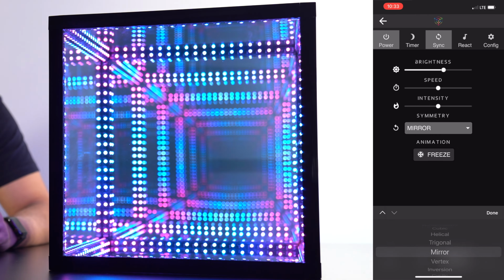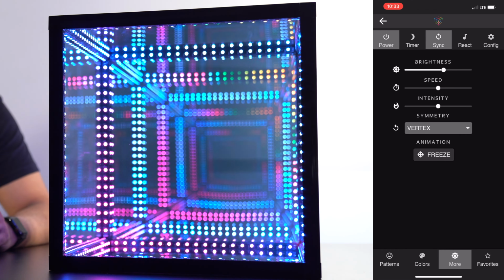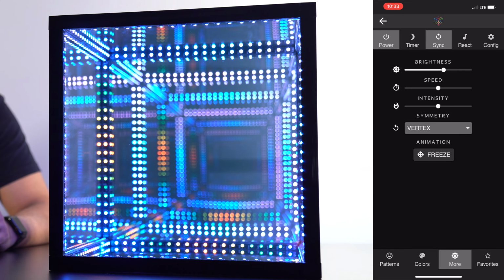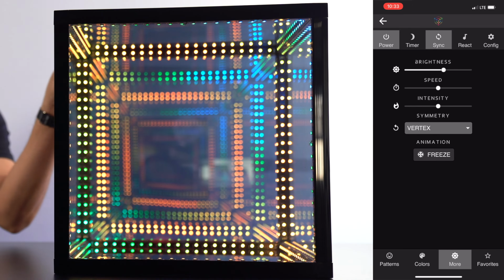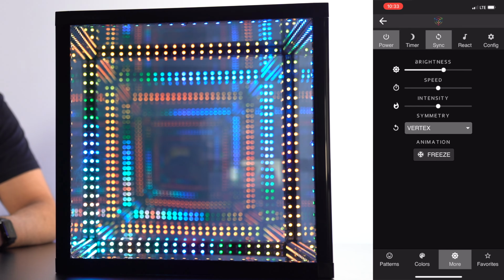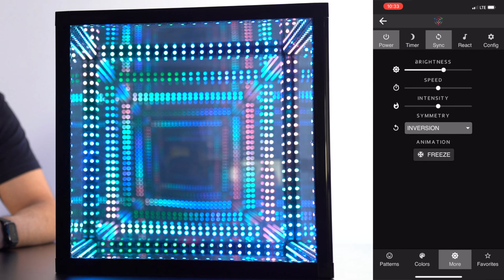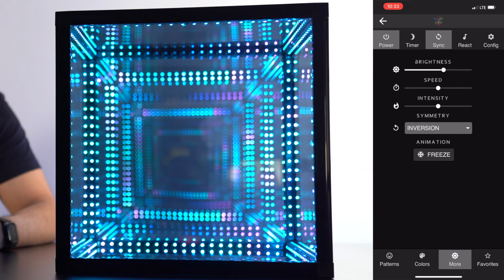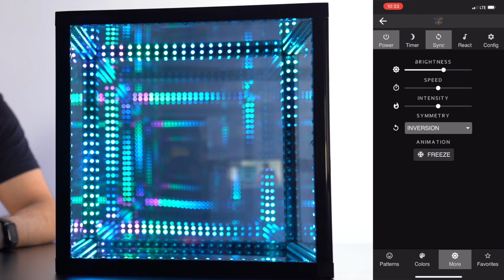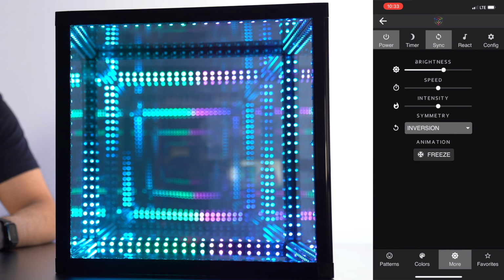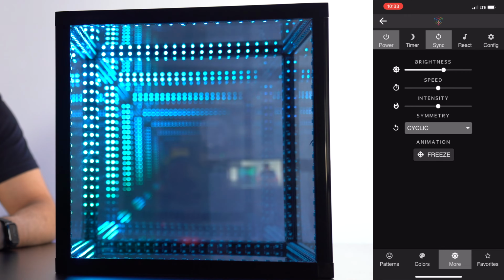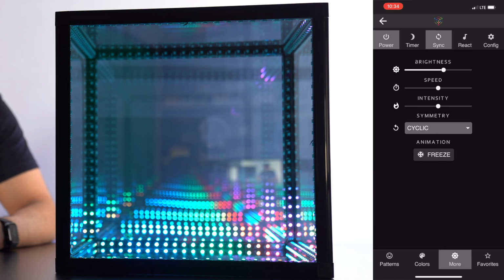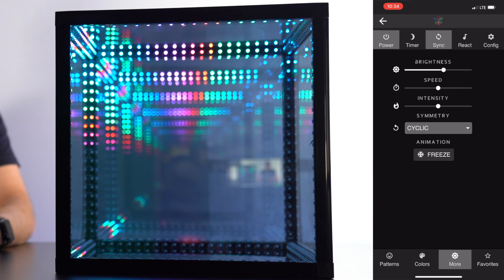That's kind of cool. So these are like different, think of it as almost like animations or kind of the way the light moves throughout the actual cube. So it's actually very unique. See how that looks. That is really very interesting. And then we have inversion. Oh, that's pretty trippy. I like that one. And then cyclic. Whoa, that is cool. So kind of gives an idea what that is.